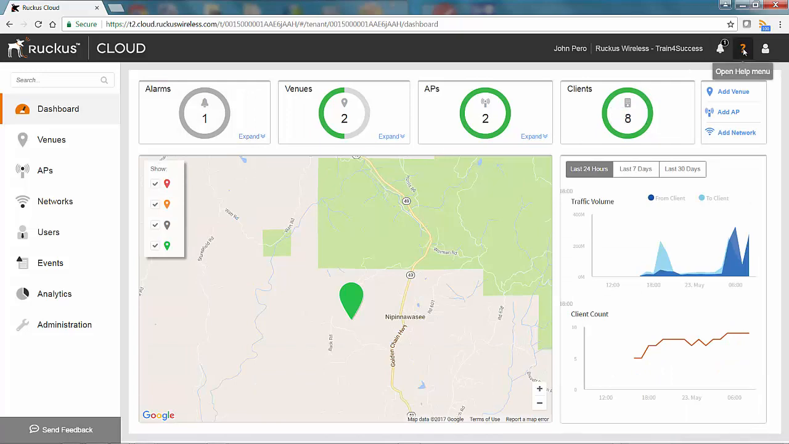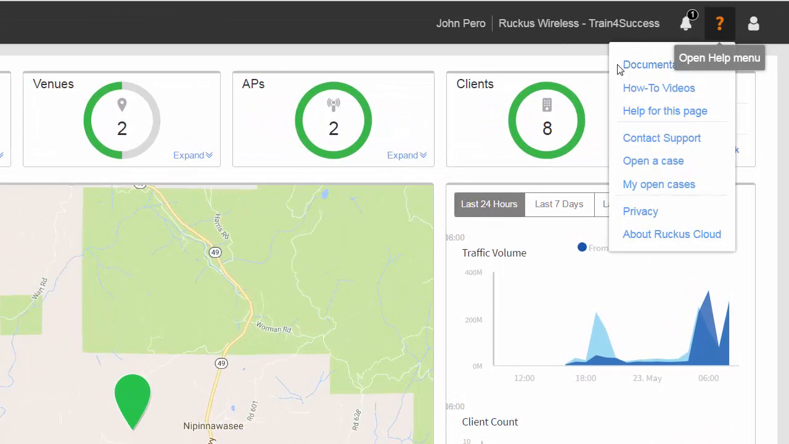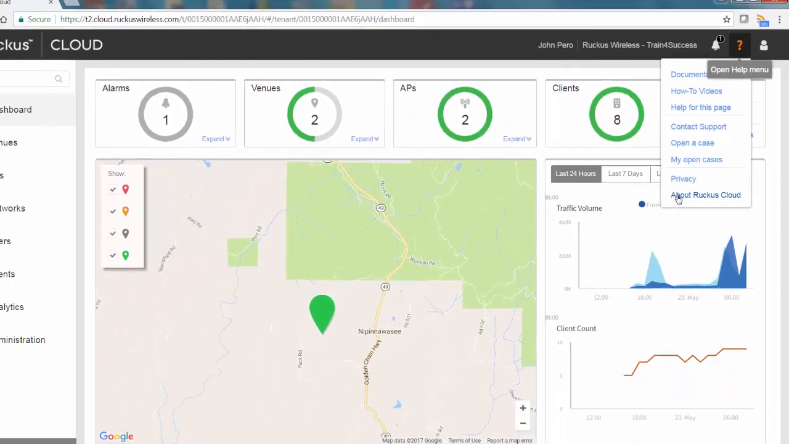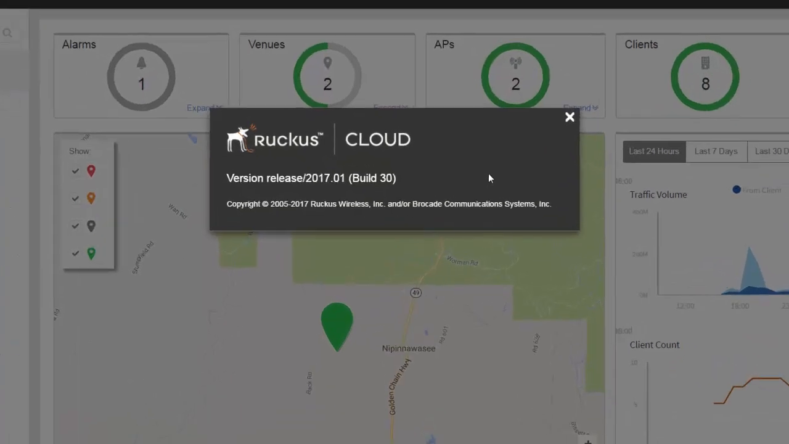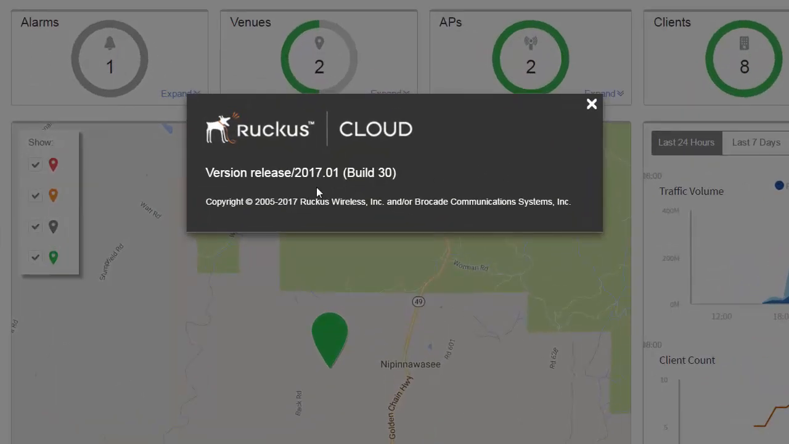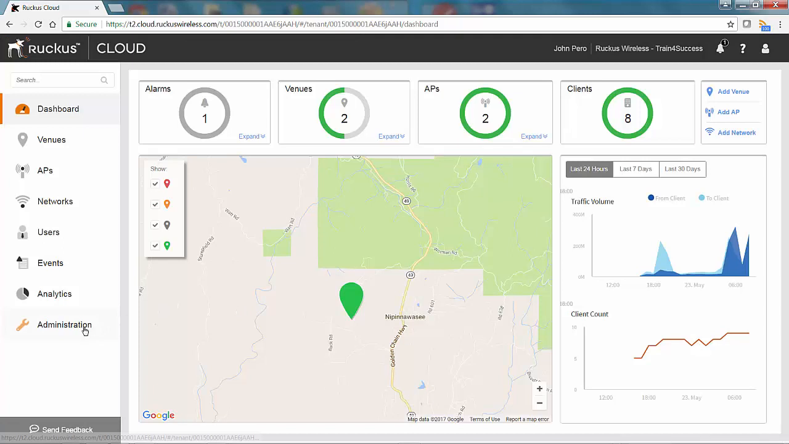Also, the question mark over here opens the help menu. I've got different things I can look at: documentation, how-to videos, help for this page, contact support, open a case, my open case if I already have a case that's open, a privacy statement, and about Ruckus Cloud. For example, if I click on About Ruckus Cloud, this shows me the current release version that I'm working with. So in this case, it's release 2017.01 build 30. Now there is another place I can find that information under the Administration tab, and I'll show that later.